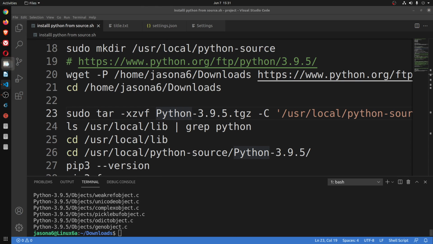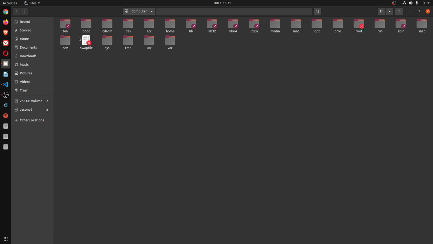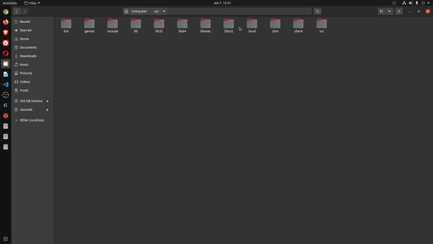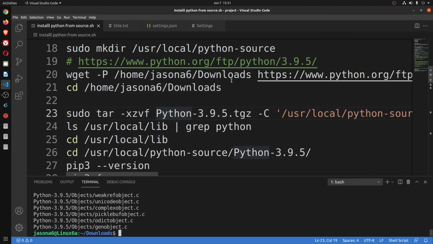Let's look at the other location: computer, usr, local, python-source. See, we unzipped the source file to here: /usr/local/python-source, Python-3.9.5, and all the source files are here.